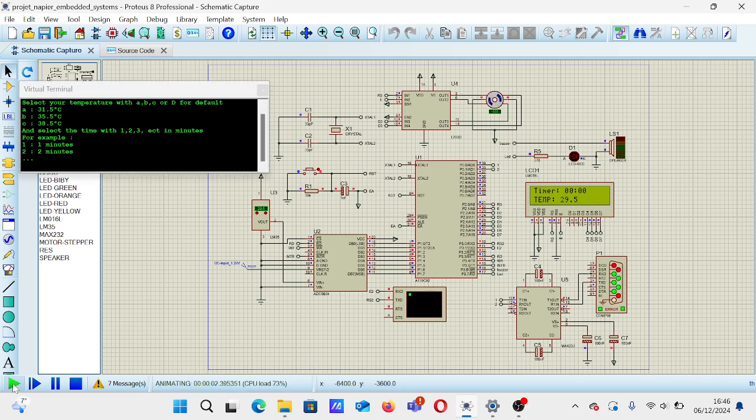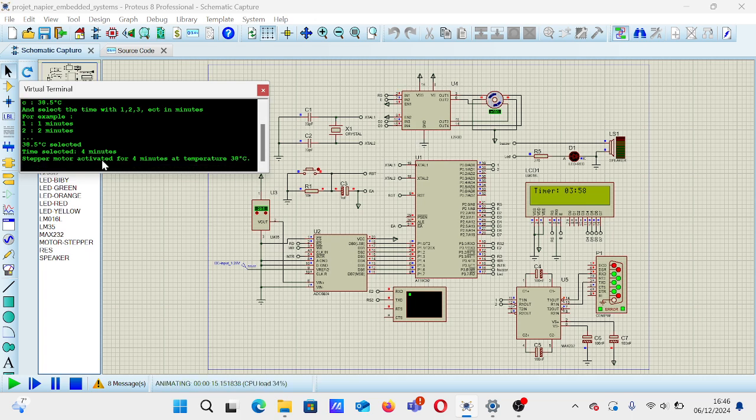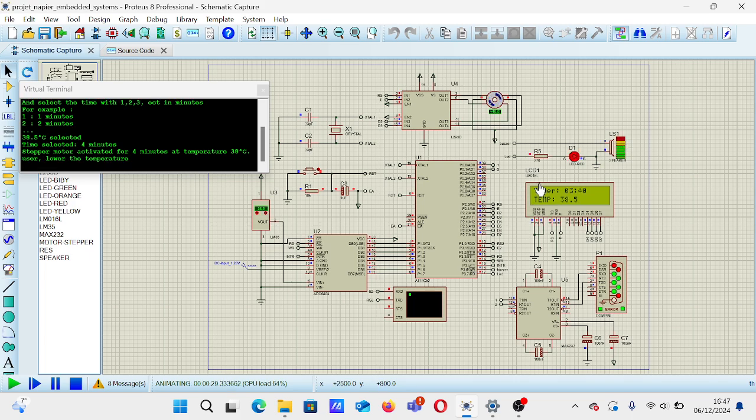This time I will set the temperature to 38.5 degrees and the duration of 4 minutes. The changes are correctly reflected on the LCD screen, as you can see. Next, I will adjust the temperature to a value above 38.5 degrees. And it works perfectly.